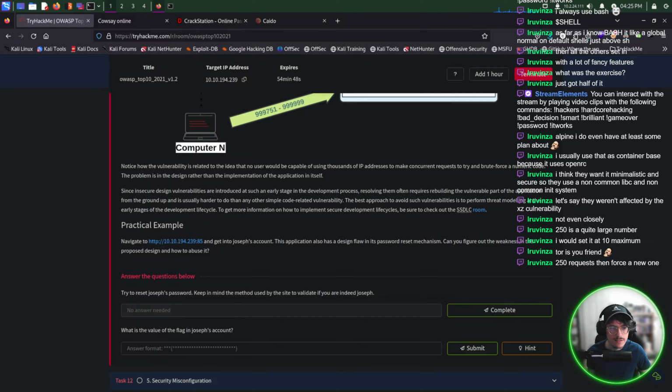To get more information on how to implement secure development lifecycles, be sure to check out the SSDLC room. Practical example. Navigate to the website on port 85 and get into Joseph's account. This application also has a design flaw in its password reset mechanism. Can you figure out the weakness in the proposed design and how to abuse it? Try to reset Joseph's password. Keep in mind the method used by the site to validate if you are indeed Joseph. What is the value of the flag in Joseph's account?